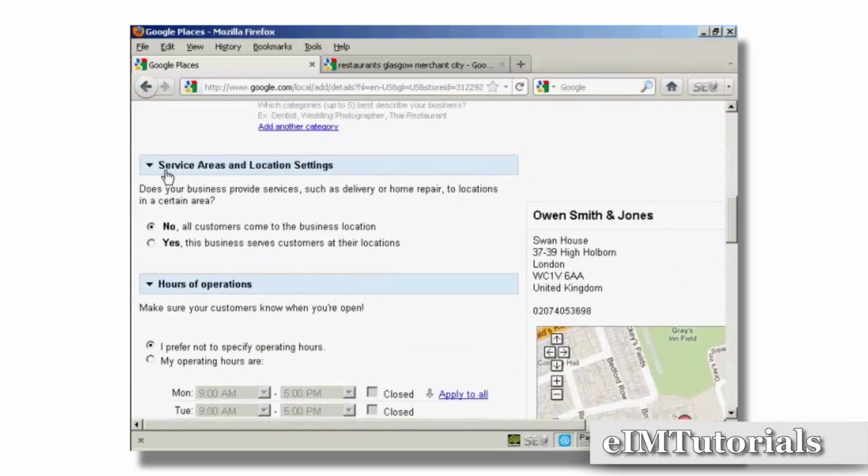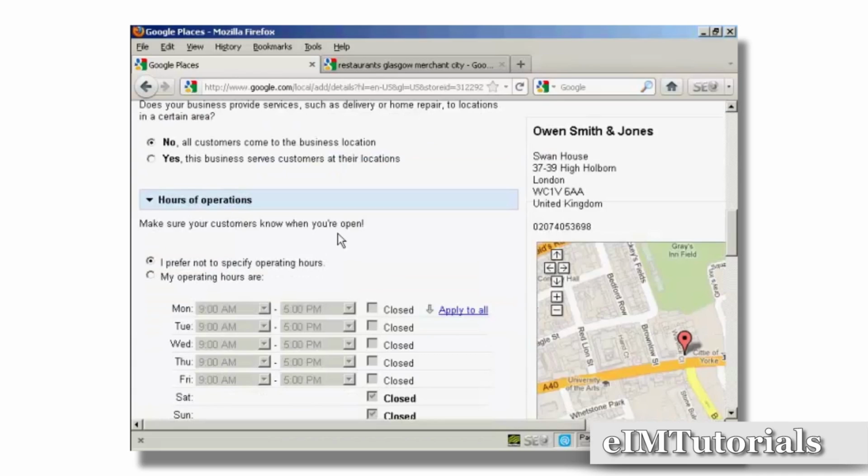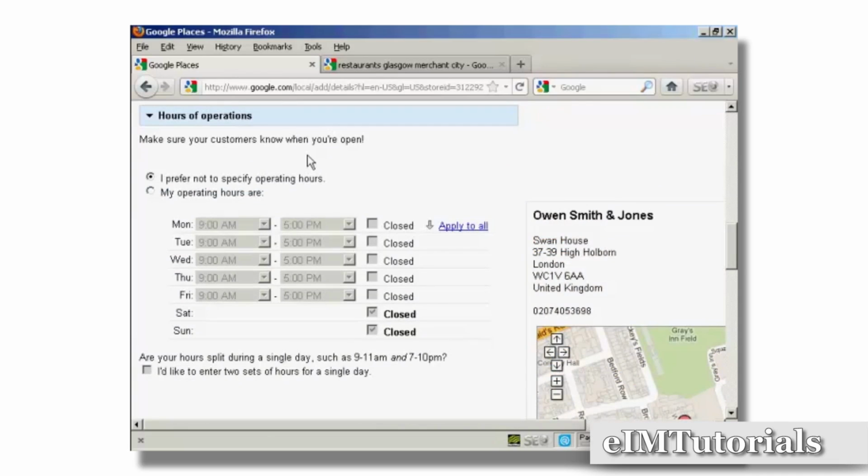Then we have the service areas and location settings. The top radio button is set by default, which is all customers come to the business location, or you can select yes, this business serves customers at their locations. So for example, if you provide services like delivery or home repair, then you would click here on this radio button.